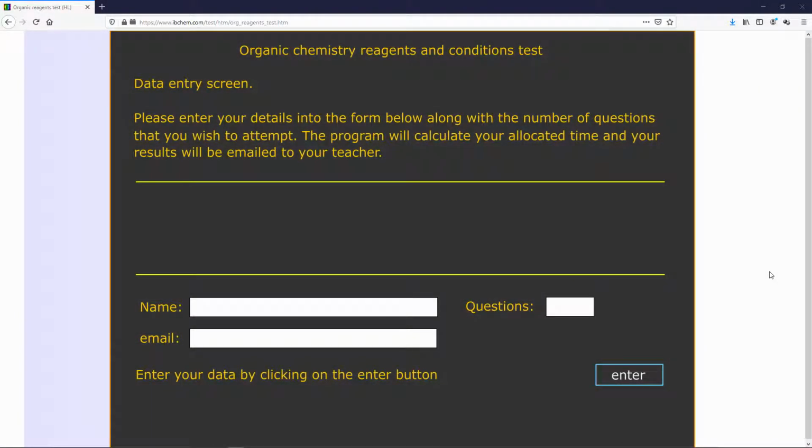Okay, Charco here. We're going to do a run through of the organic chemistry reagents and conditions test. You see on the screen we've called up the test from the ibchem.com site, and we just fill in our details.